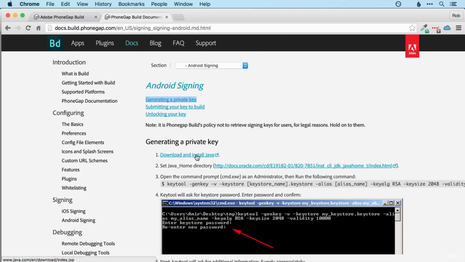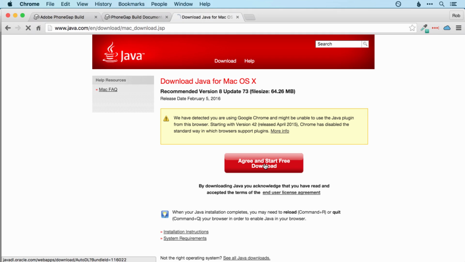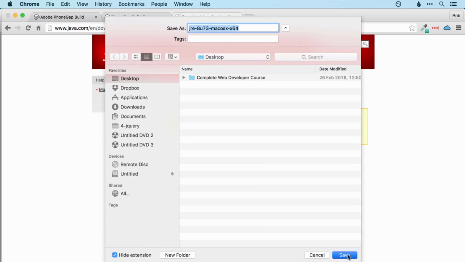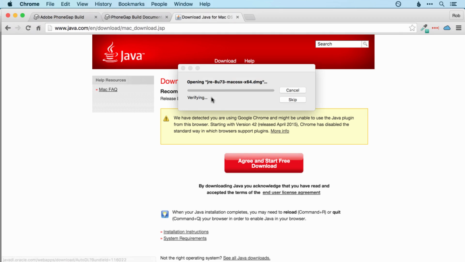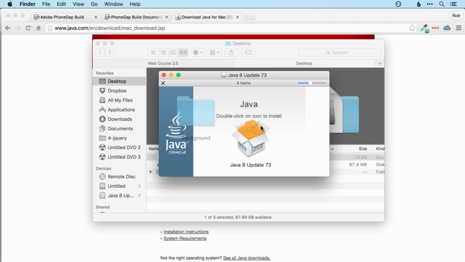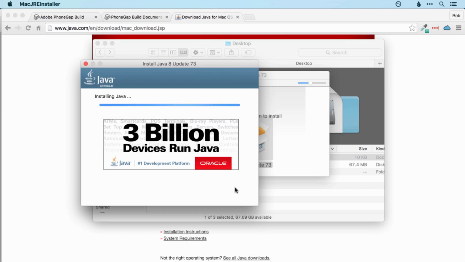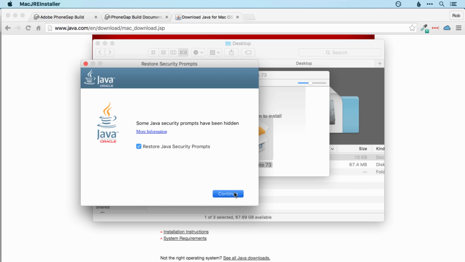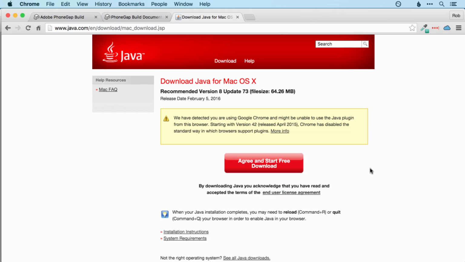So step one there, as you can see, download and install Java. So you may well have Java installed. I don't at the moment. So I'm going to agree and start the download. It's exactly the same process, by the way, on Windows. And then I'm going to open up that file that's downloaded. And on my system here, I have to double click on that icon, put in my password, and then just click through the setup steps. And there we go. Continue and close.